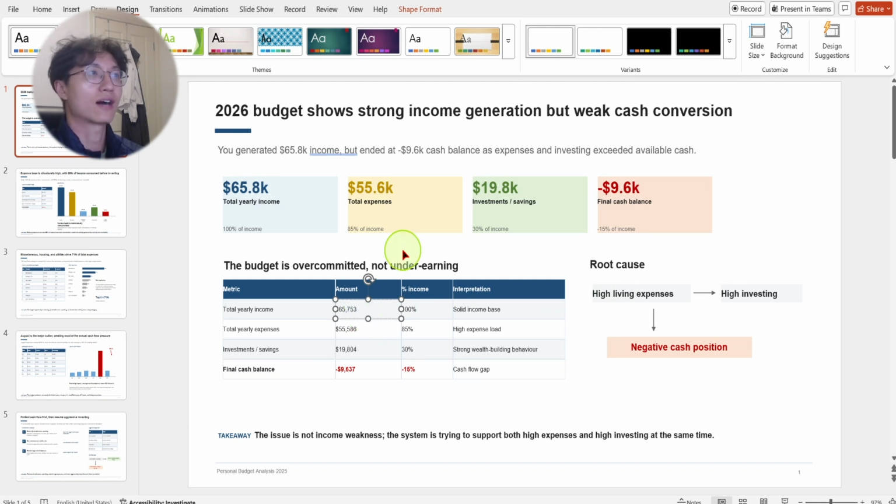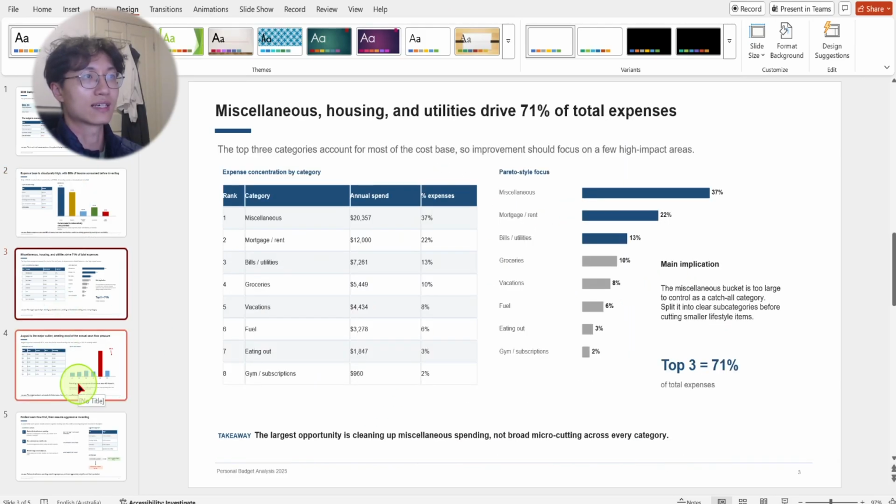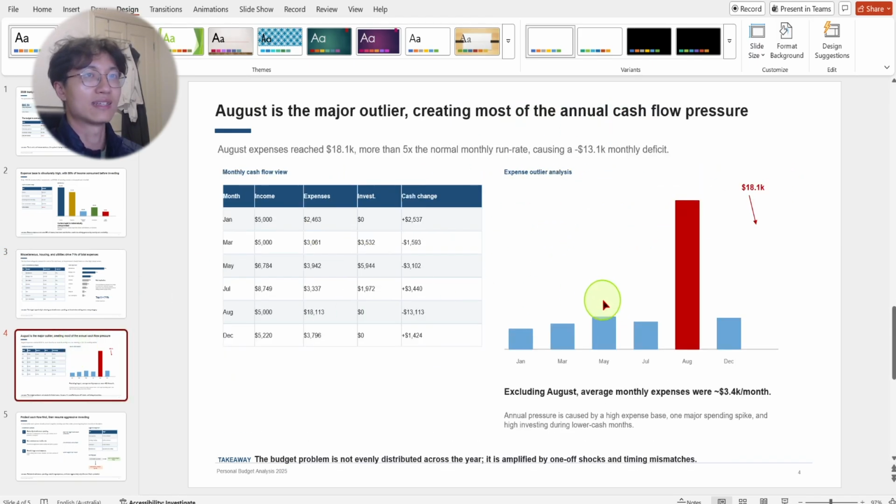Overall, this is how the presentation looks, where you have the bar charts. You can move them because they're just shapes. And then you can see the analysis: top 3%, my miscellaneous budget is the highest. And then it shows the chart. As you can see, this is a bit out of position, so I just have to move it a bit.